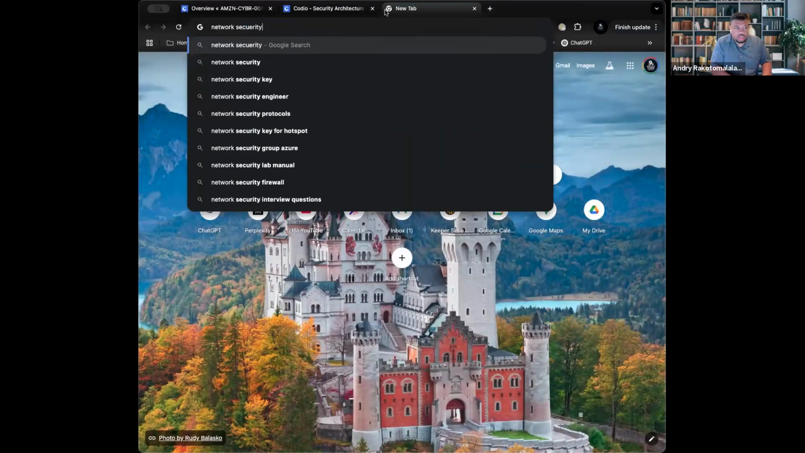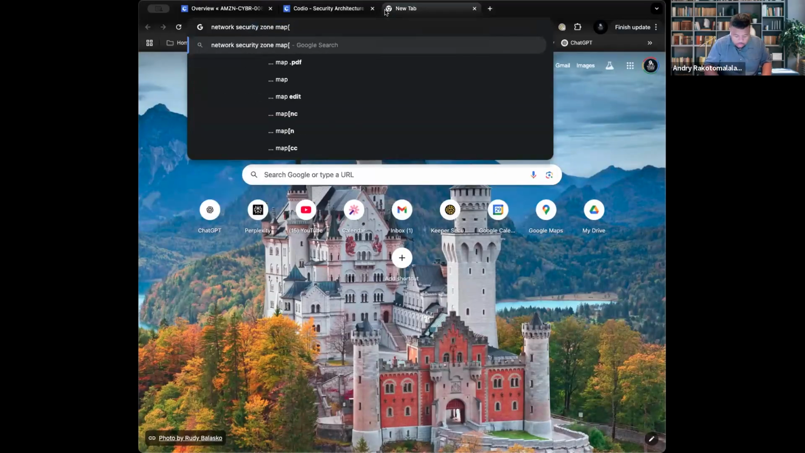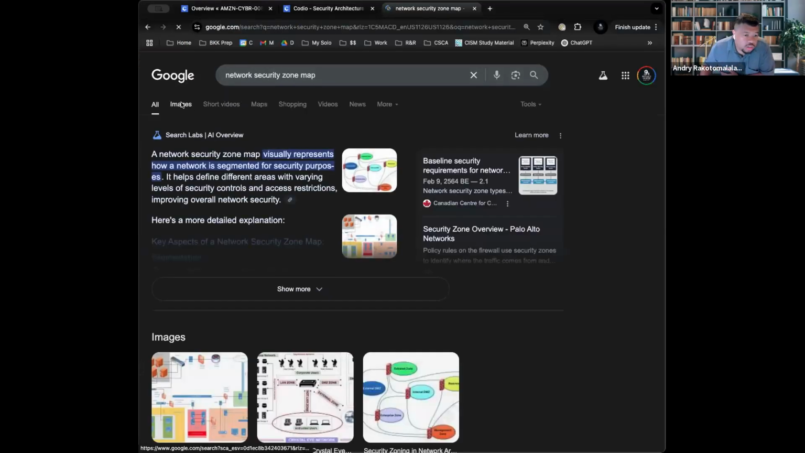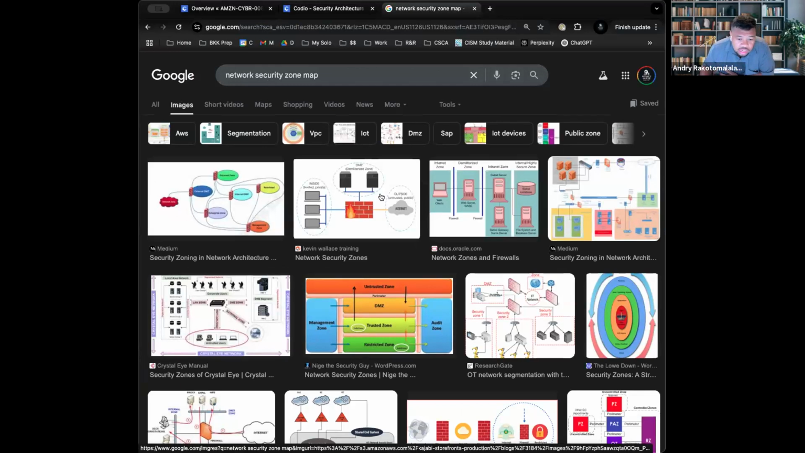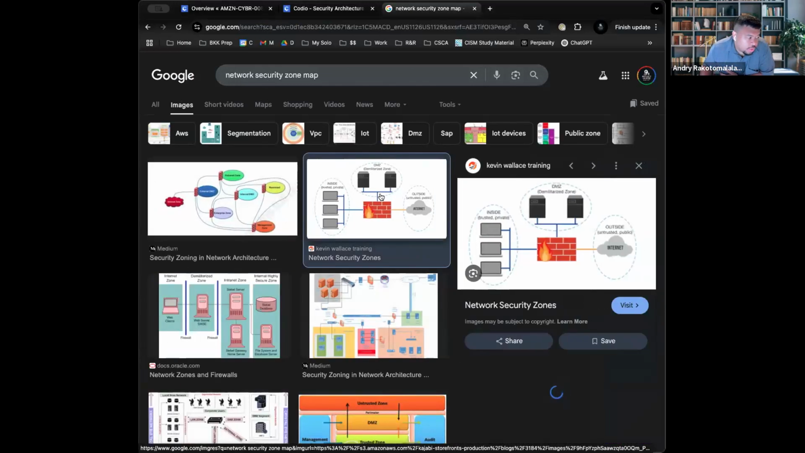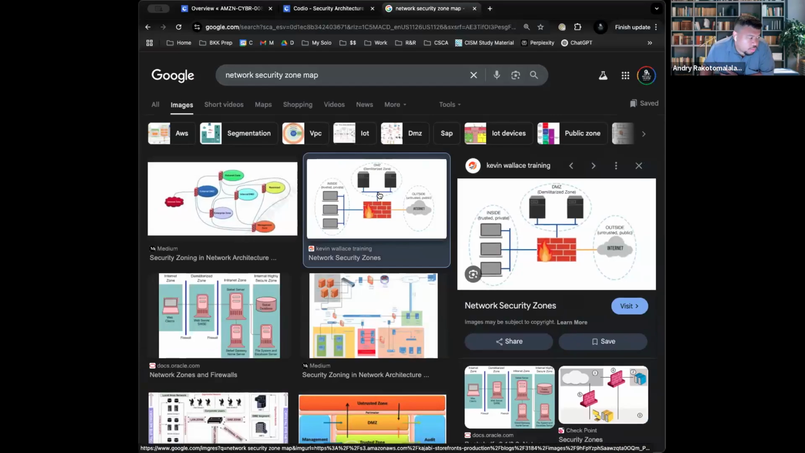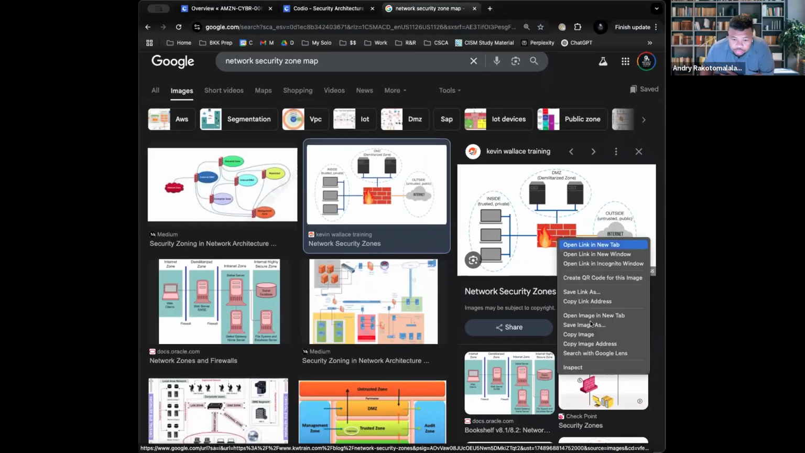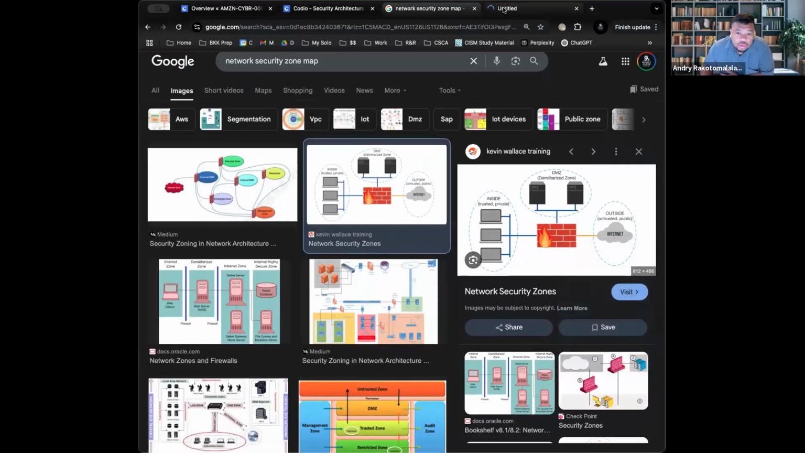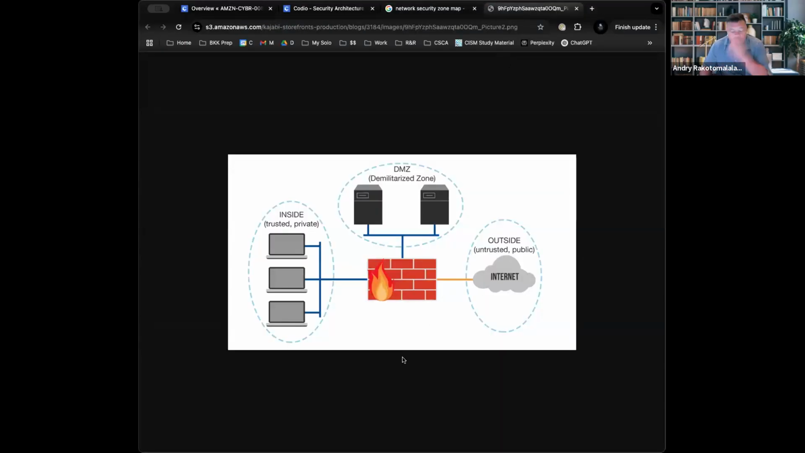Network security zone map. So there's this one image that I like to show that's pretty simple. Now, keep in mind, this is a very simplified version. I'll show you two. So this is the first one. This is a very simplified version of the different zones that exist in a network.